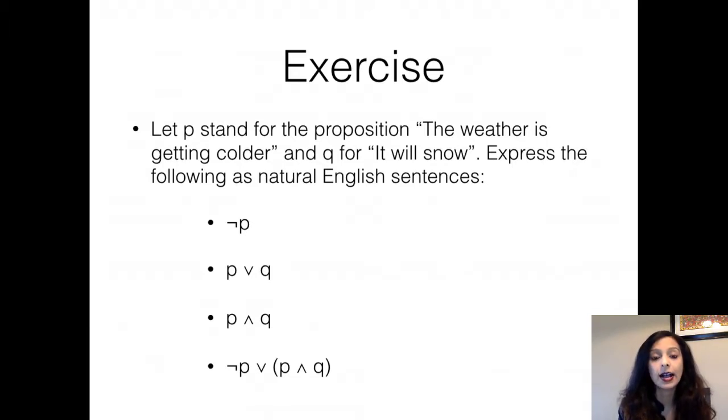Your first exercise, I have given you what propositions P and Q stand for. So P stands for the proposition, the weather is getting colder, and Q stands for the proposition, it will snow. And so what I want you to do is look at the formulas that I've given you, 4 of them, and translate these into natural English sentences, right? So this will give you familiarity with reading symbols. It will also give you familiarity with converting formula in propositional logic back into English sentences.